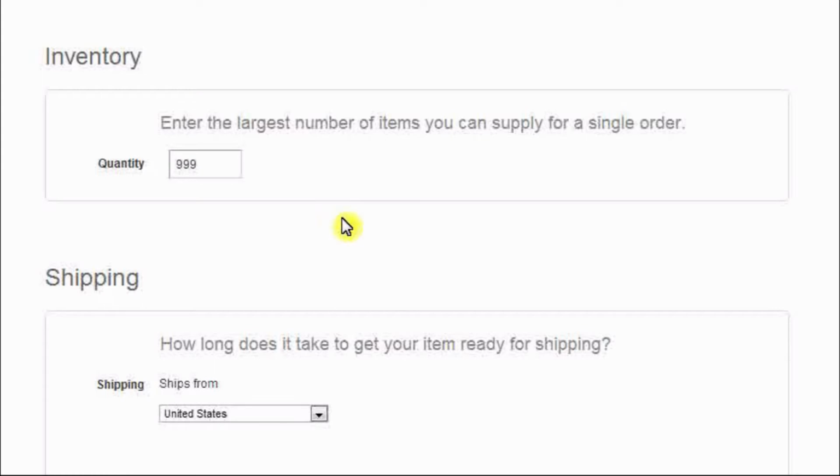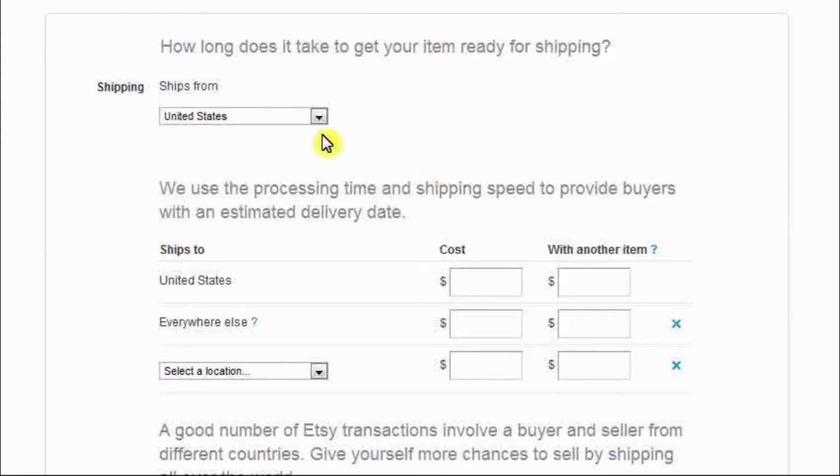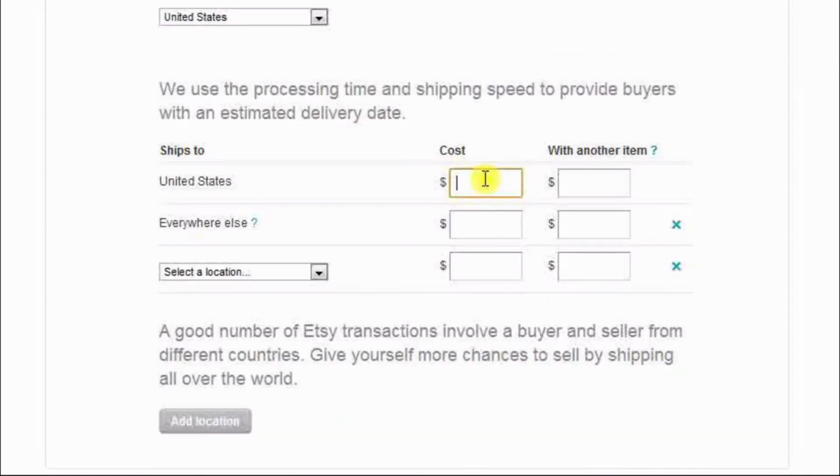And then enter the largest number of items you can supply for a single order. How long does it take to get your item ready for shipping? And mine is all zeros here.